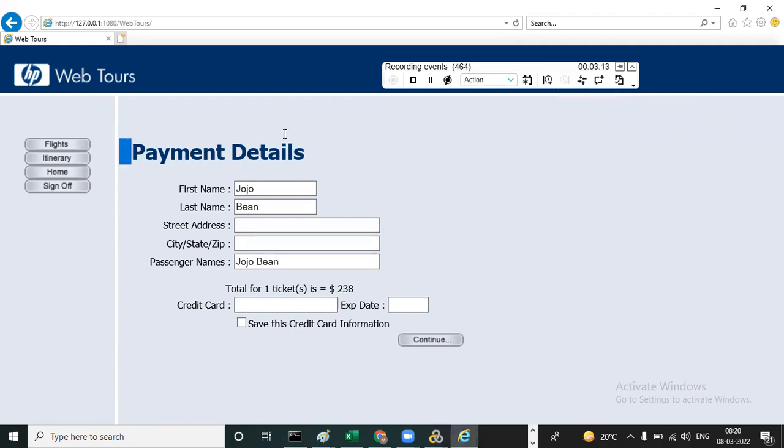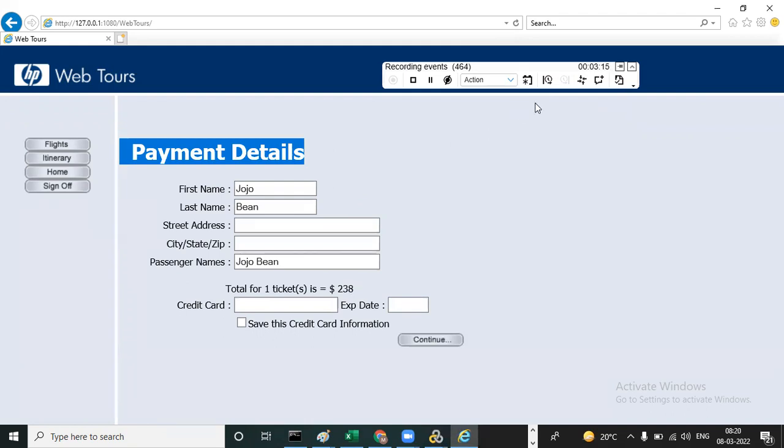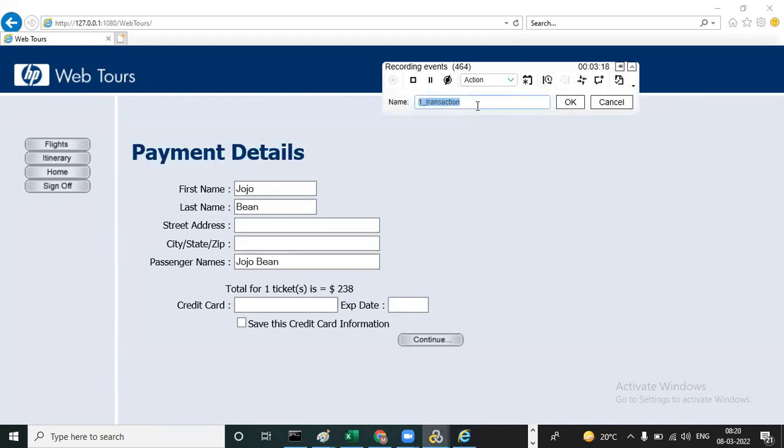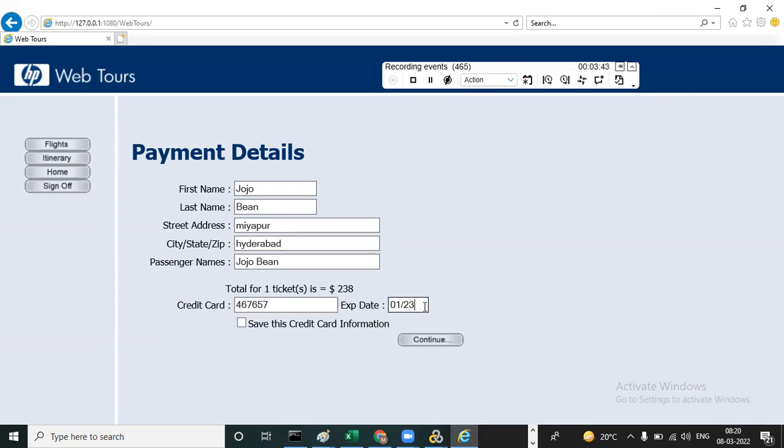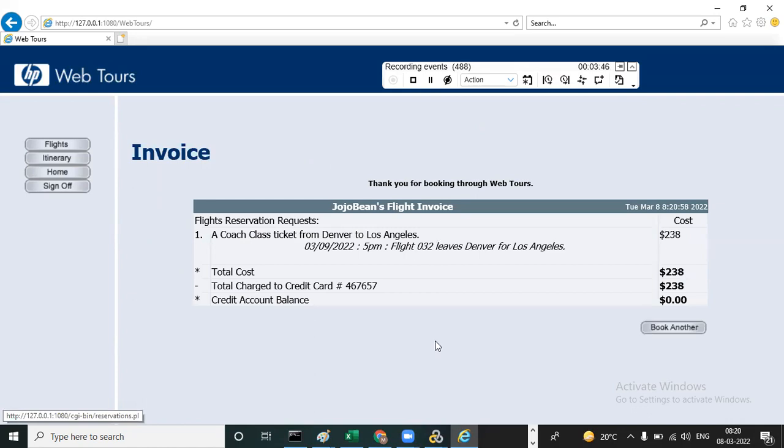Then what are we doing? Payment details. You can click on this and enter the payment details. We are adding the start transaction and also the end transaction. You can perform it, and we'll give the credit card number and expiry date. Click on continue. So payment is done, and what can we do? We can end the transaction. This is the end transaction.